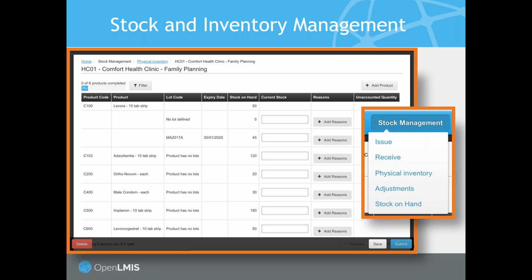But then it also does support defining expirations and lot codes if you have products that have those. You don't have to have those, but for many of the kind of pharmaceuticals that we're dealing with, that's very, very common. The system is good about keeping track of exactly how many you have at each lot, and also being able to roll those up.